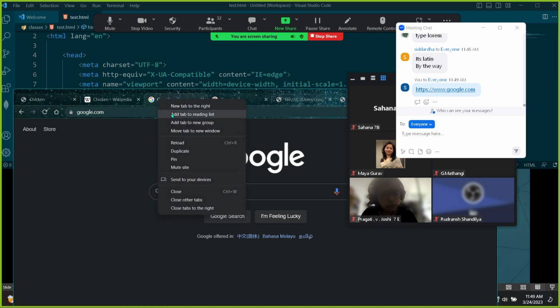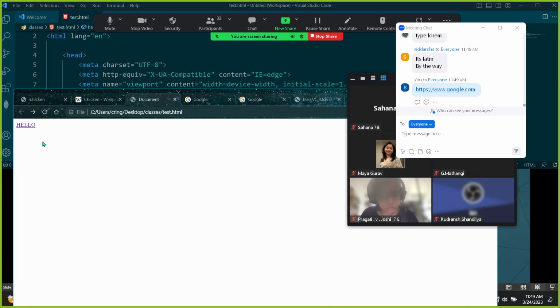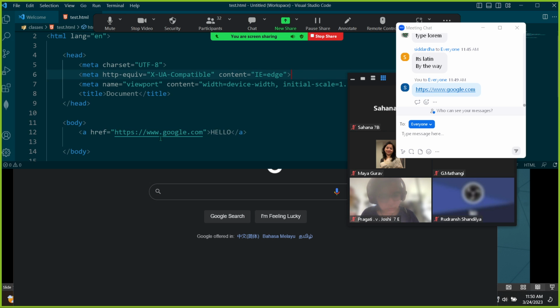As you can see, this is my normal file. I press on this and it takes me to google.com because I typed it like this. You see, A and then href equals the website I want to go to, and then there's some text in here.